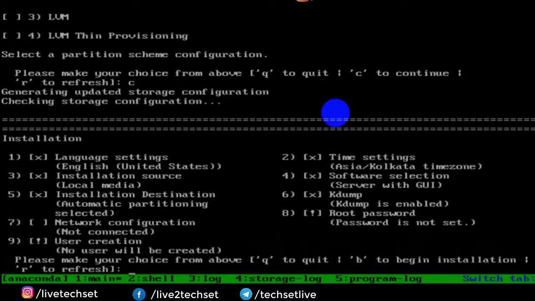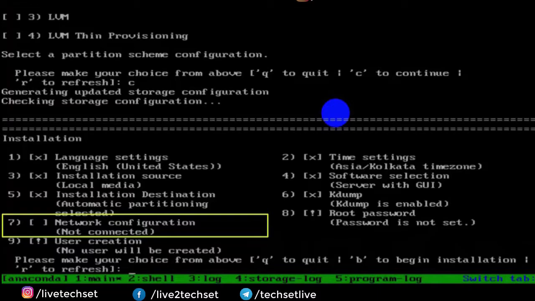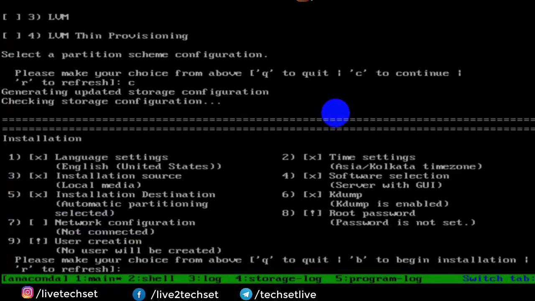Leave the sixth option as it is. And the next option is network settings. To configure this, you can press number 7 on your keyboard and continue to network settings. But it is not recommended that you configure this option at the time of installation. So to save our time, I'm not gonna configure it right now. Next option is root password.